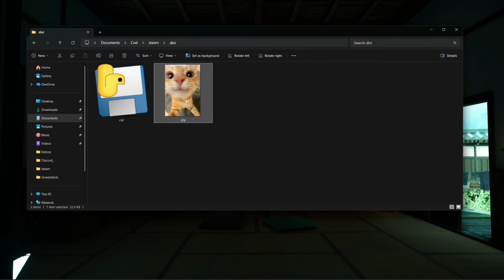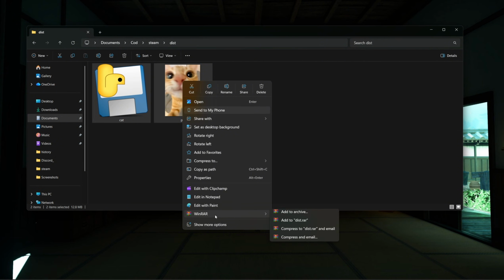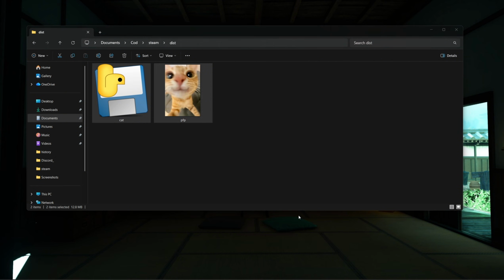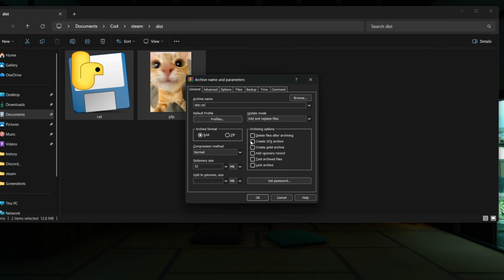Once I had the executable ready, I found a JPG image of a cat and placed both files in the same folder. This is just a social engineering trick to make the file look harmless and convince the user to run it. I saw this technique in another video. I'll link it in the description. Next, I selected both the JPG image and the executable and archived them using WinRAR. If you don't have WinRAR, you can download it easily.